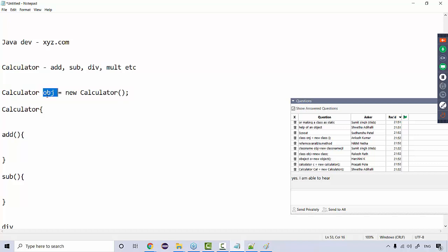I can write anything over here. I can write obj, I can write clc. This is just a user defined name. But this is a syntax. This is a basic syntax for how we actually create an object of a class. We'll be studying these concepts in Java from scratch. Don't worry about it. Just try to understand the concept if you're not familiar with the programming.